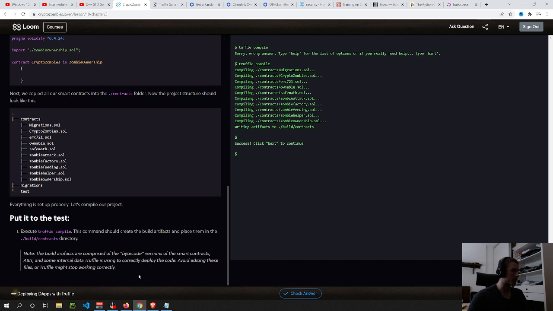Build artifacts are comprised of the bytecode versions of the smart contracts, ABIs, and some internal data Truffle is using to correctly deploy the code. Avoid editing these files or Truffle might stop working correctly.